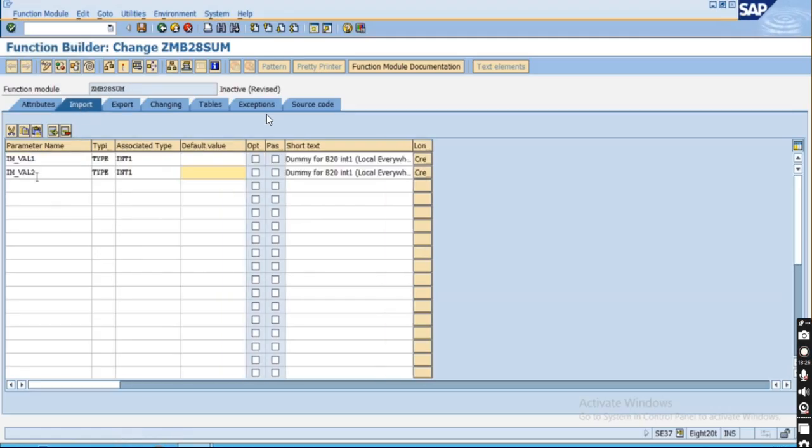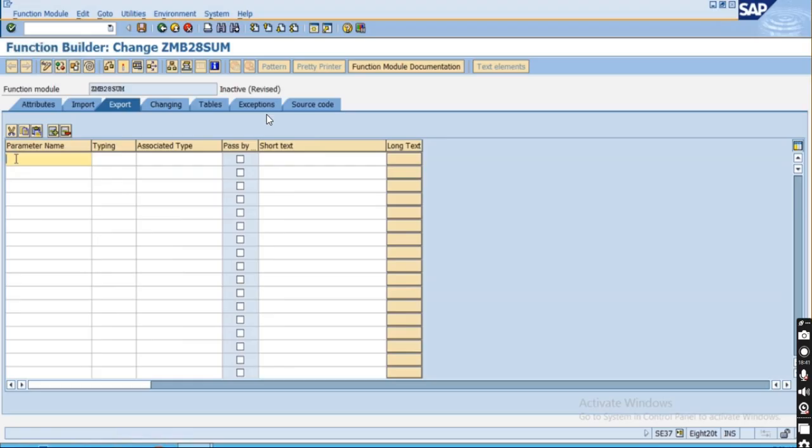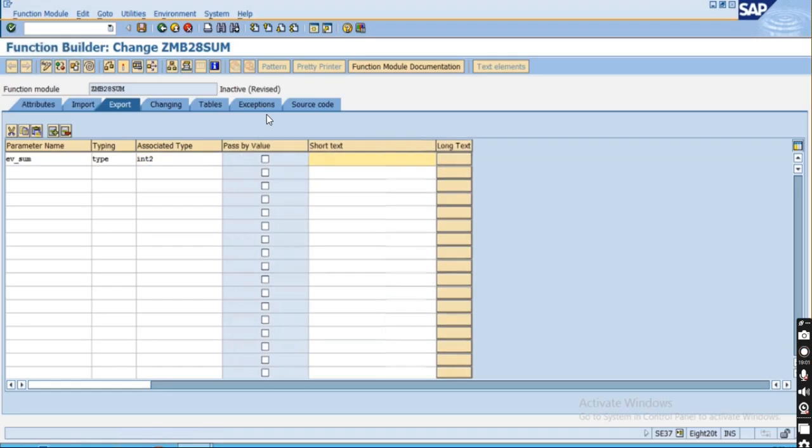So once you get these values, you would like to add them and get back the result. So how to get it back? To store that value, I'm going to use pv_sum, a parameter I'm creating. This parameter will store the summation of the values. Here we can keep INT1 or INT2.